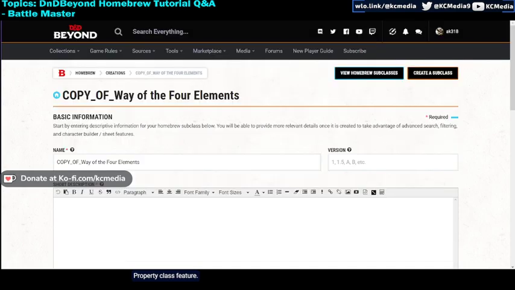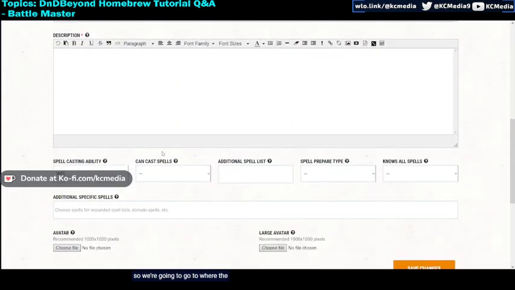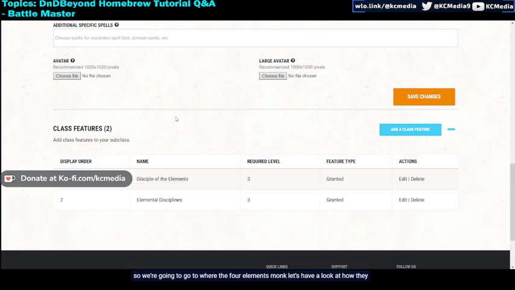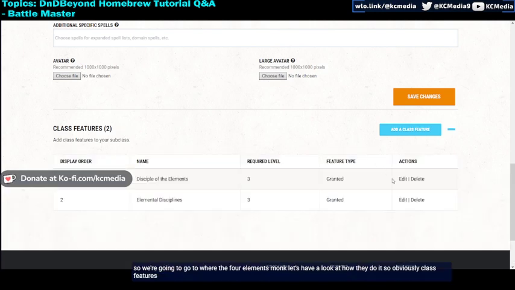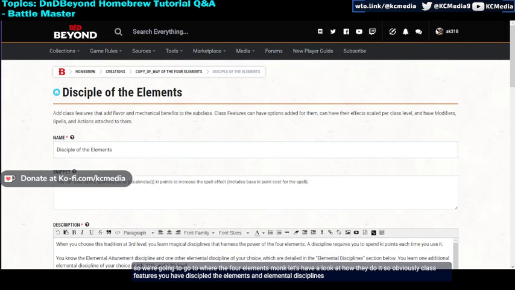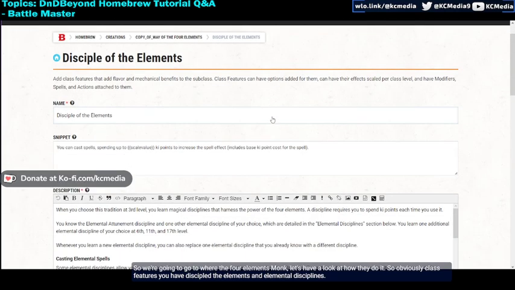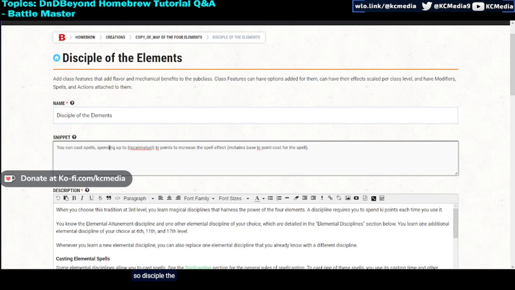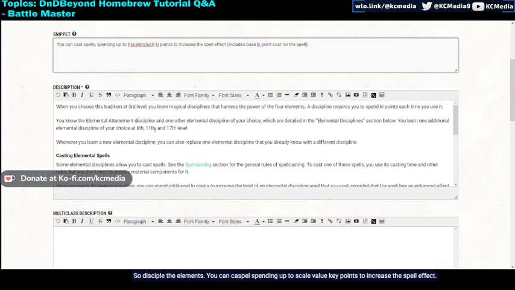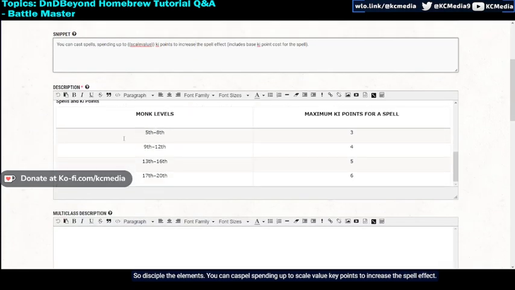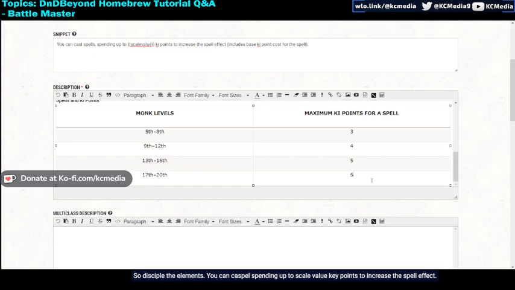So we're going to go to the Way of the Four Elements monk. Let's have a look at how they do it. So obviously, class features, you have Disciple of the Elements and Elemental Disciplines. So, Disciple of the Elements, you can cast spells spending up to scale value key points to increase the spell effect. Maximum key for a spell.